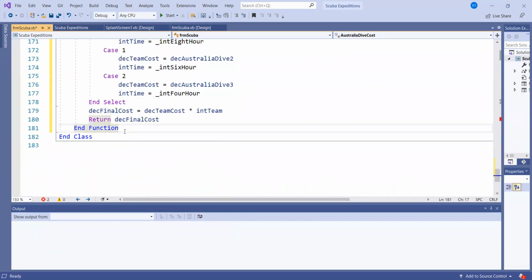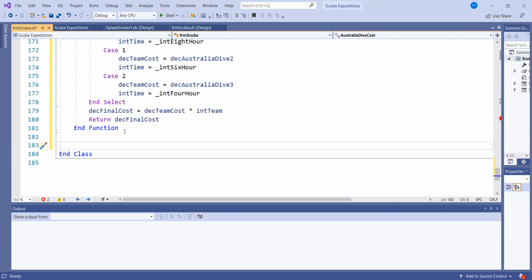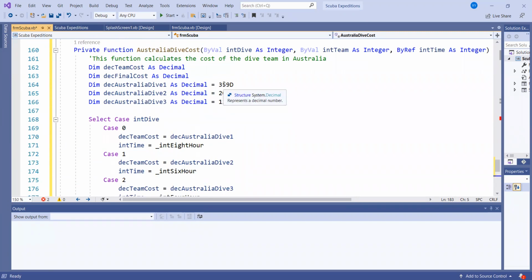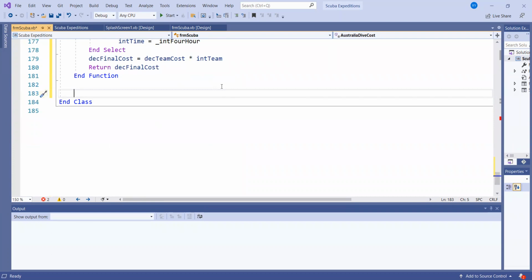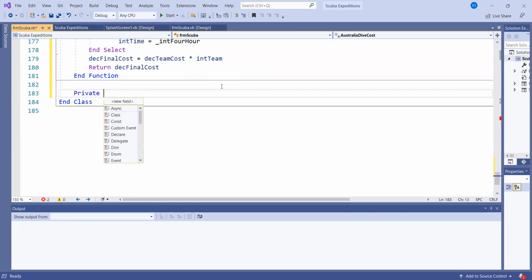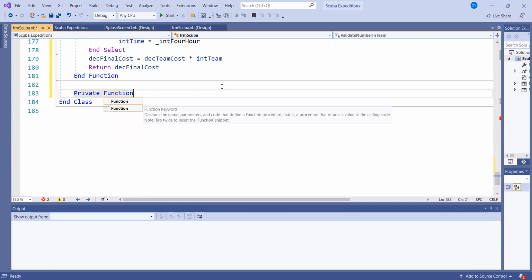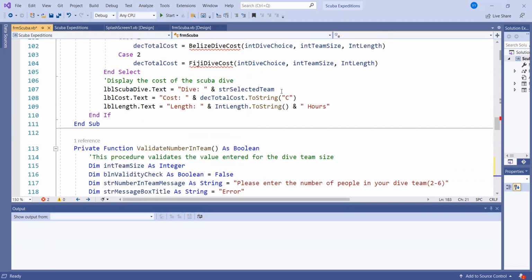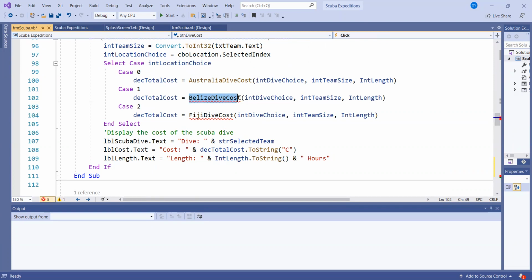Okay, so we have this function. I'm gonna start the private function for the Beeline cost. So we type private function. To make sure there's no spelling error, I can just go to here and copy this line. As you can see, it will be the same as the Australia dive cost, three of them. The first two are by value, which means you send a copy. The second last one, int length, you might want it to be able to modify the value.